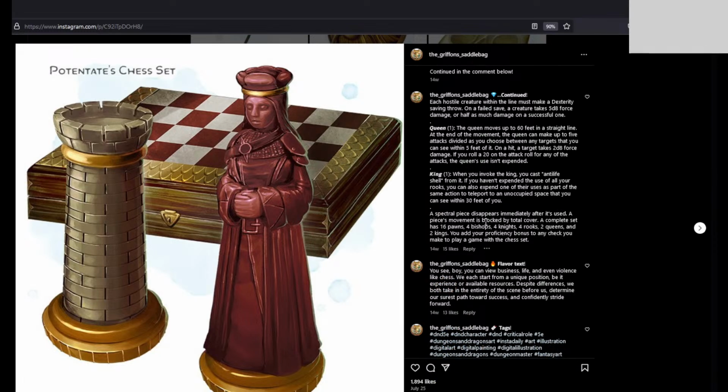A piece's movement is blocked by total cover. A complete set has 16 pawns, 4 bishops, 4 knights, 4 rooks, 2 queens, and 2 kings. You can add your proficiency bonus to any of your checks to play a game of chess.